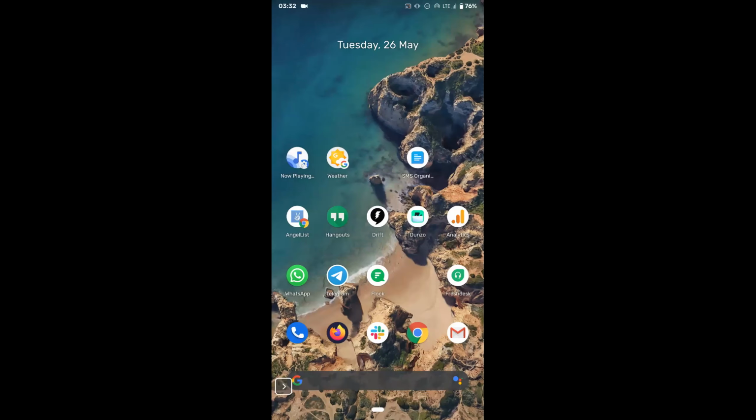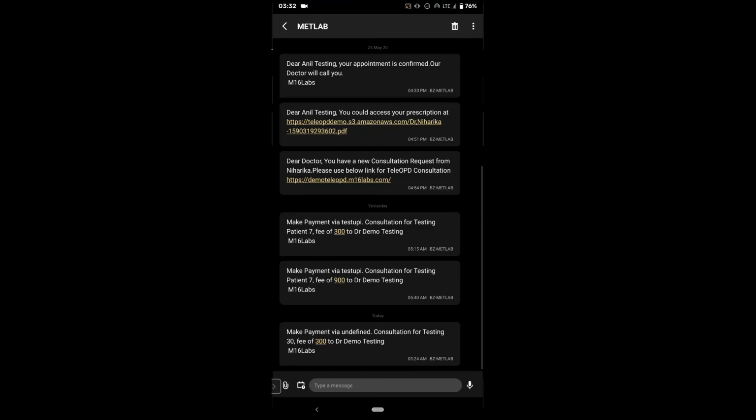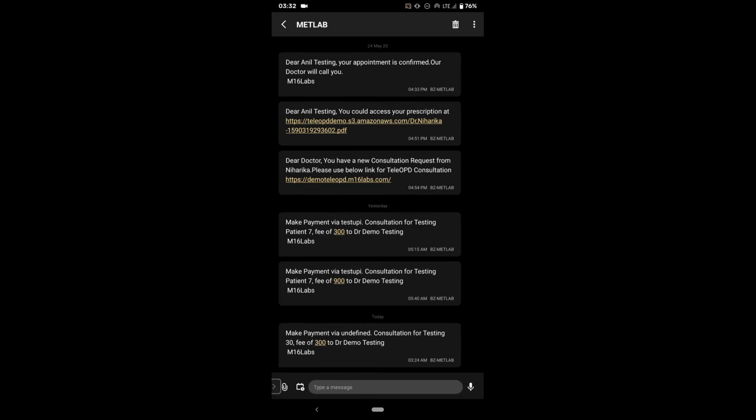So I had previously sent out the payment link, but I sent it to another number, but let me show you how it looks. So this is the link. It says, make payment via undefined, consultation for testing, for the patient, fee of 300 to doctor demo testing, that's the name of the doctor. It says via undefined because you can have it configured for UPI or a payment gateway, and then they'll click on the link and follow the course of the payment gateway or the UPI to make the payment.